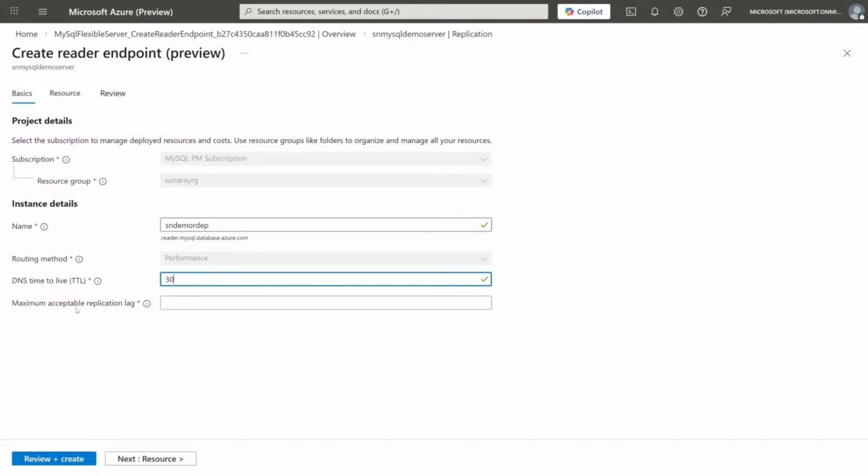The maximum replication lag setting ensures replicas are marked healthy only if their lag is within the defined threshold. Replicas exceeding this limit are excluded from routing. The minimum value you can set is 60 seconds.